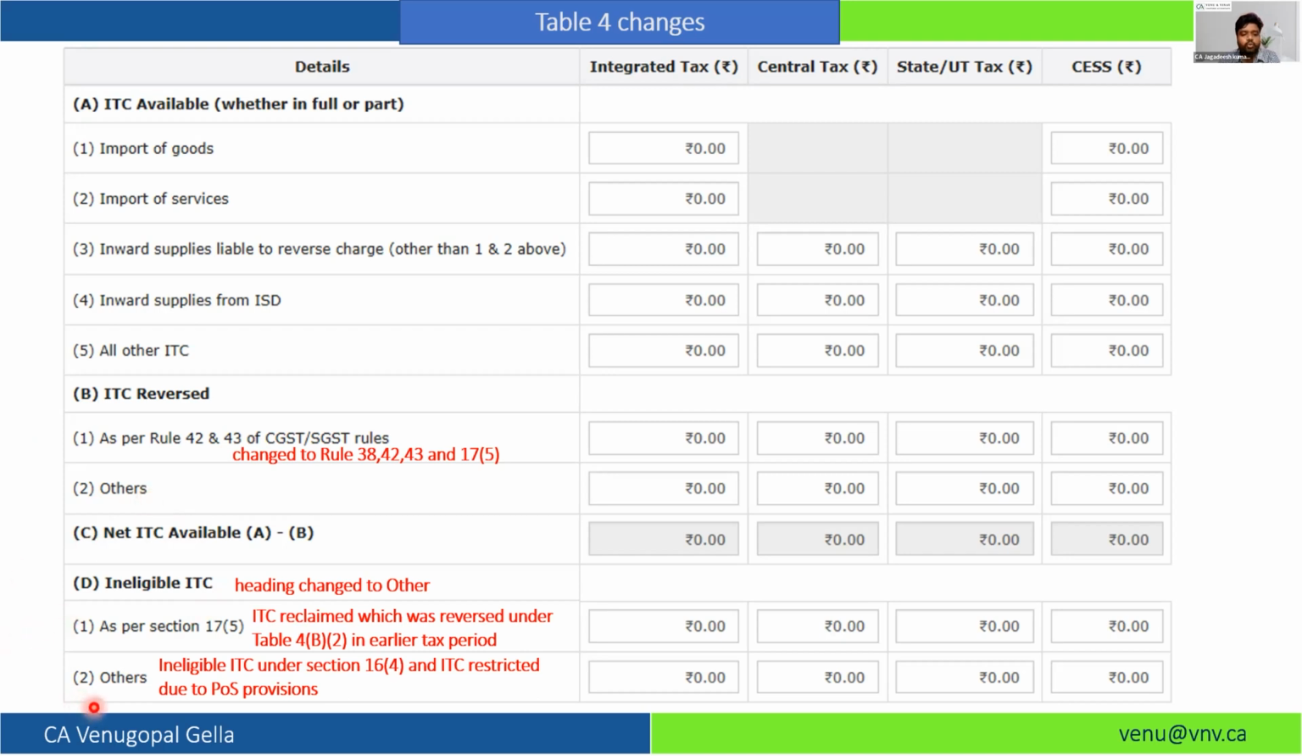Coming to the 4D2, ineligible ITC under section 16 subsection 4 and ITC restricted due to place of supply provisions. What is section 16 subsection 4? This is the time limit within which we should avail the ITC in GSTR 3B. Like before the September 3B return, we have to avail the credit pertaining to the previous period. So if any credit which is reflecting in GSTR 2B after the September return, that is ineligible, it will be auto-populated. 4D2, all these tables will be auto-populated from the GSTR 2B.